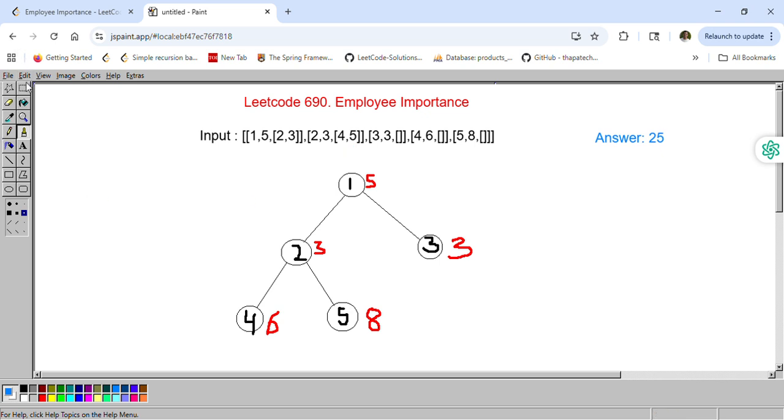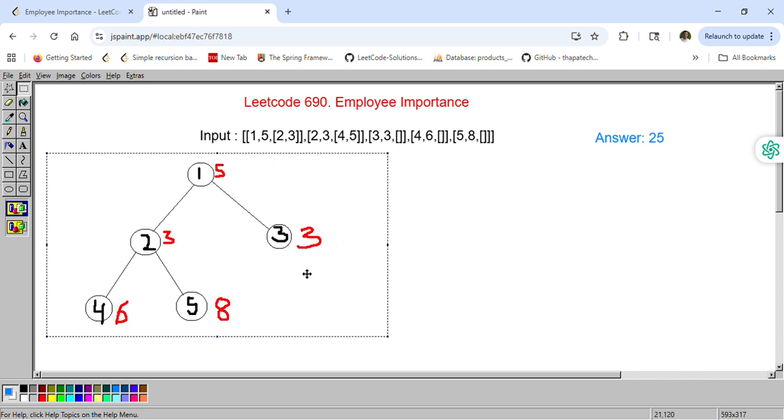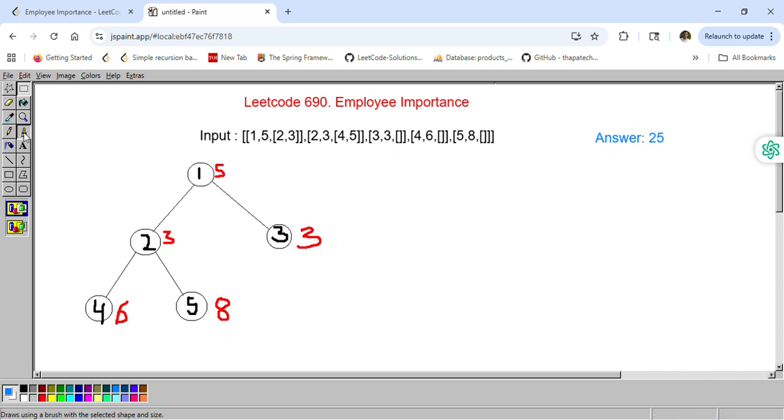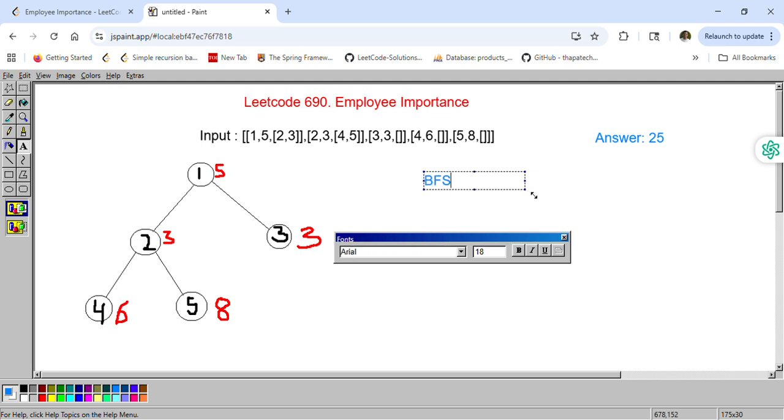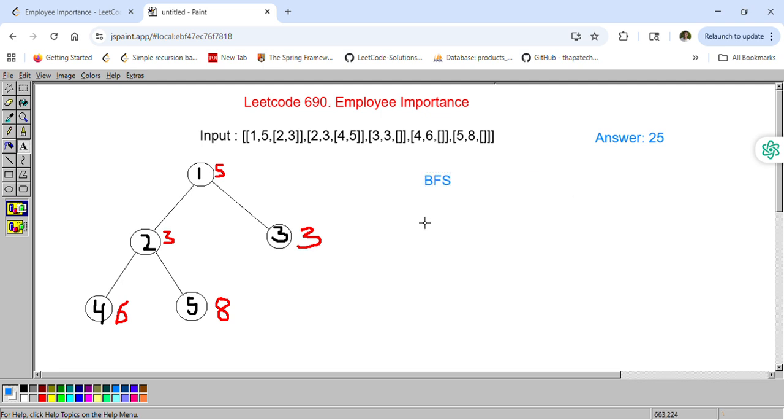So let me just copy this and move it a little bit to the left side, so I can write it here. Okay, so now I can use a very important and famous technique here, which is called BFS. BFS stands for breadth first search or breadth first traversal. How will we use a BFS here? We can use a BFS by using a queue. We use a queue here. So let's say I have this queue.